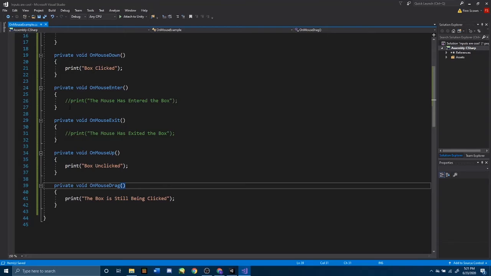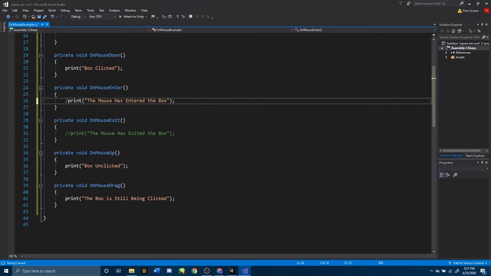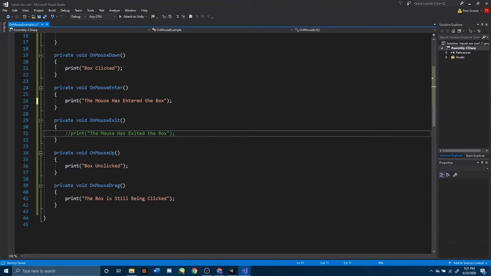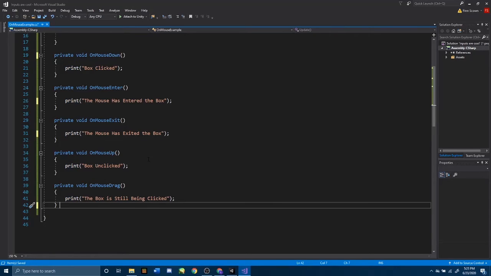I am going to uncomment these two lines, the print statement inside of the on mouse enter function and the print statement inside of the on mouse exit function. To do that, all you have to do is press backspace on those two / symbols. Now I'm going to show you how to comment out a large chunk of code.